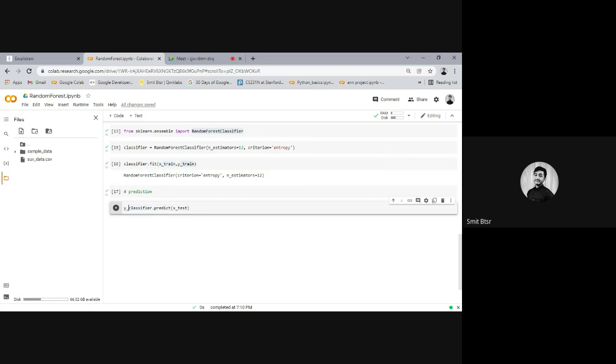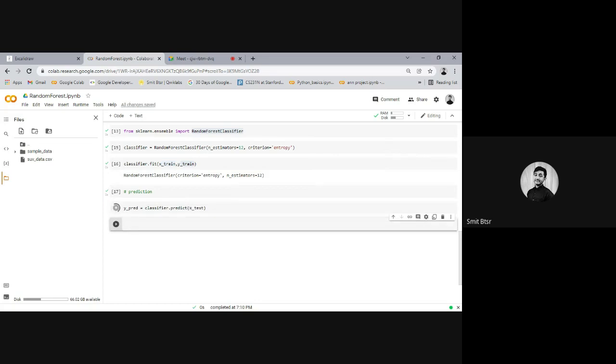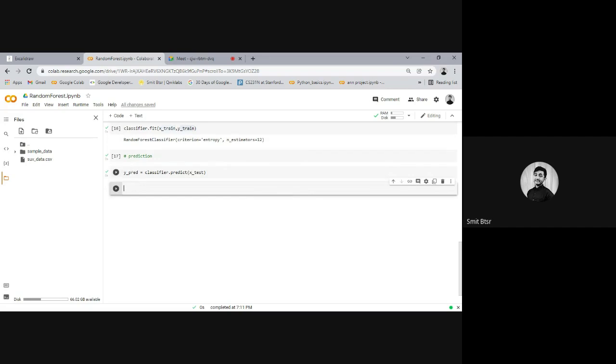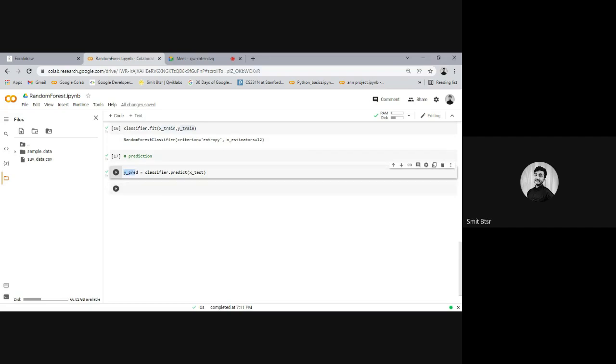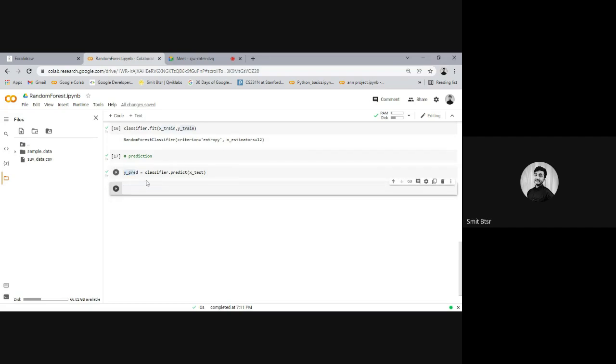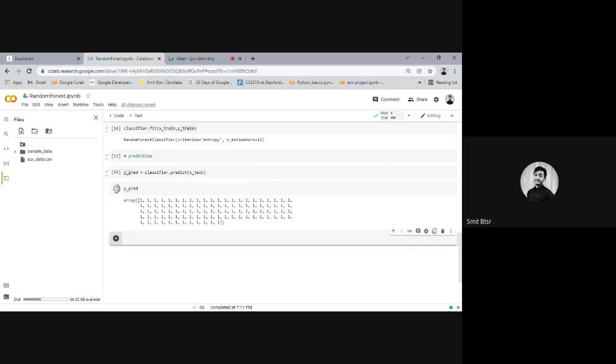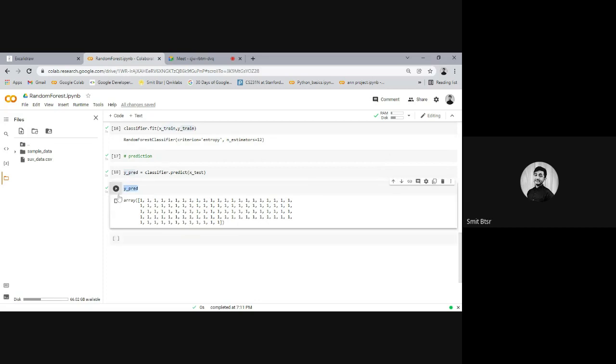So let's say we call it y prediction, and let's run this. All the predictions will be saved in this y predict. So now later we can compare this. Let's see what it contains. Y predict, sorry, y predict. It contains an array. Here it contains 1111. Let's see.